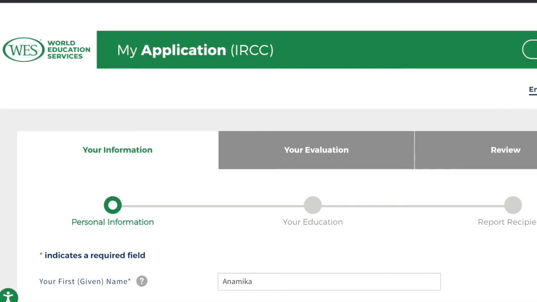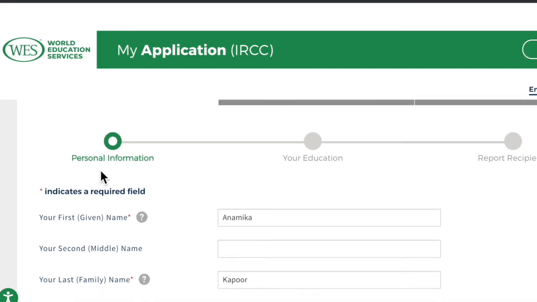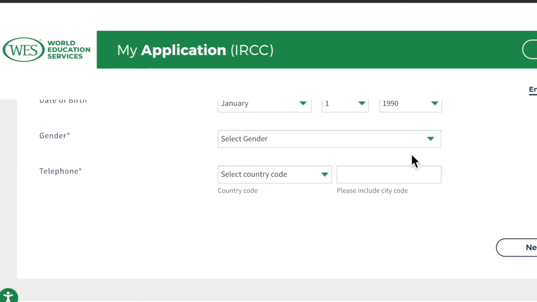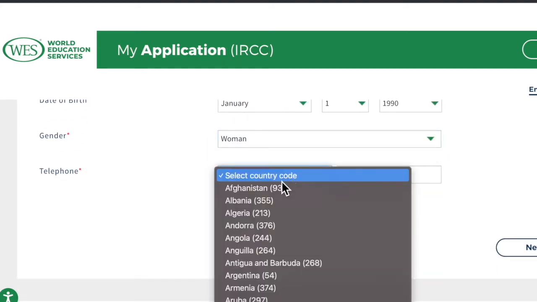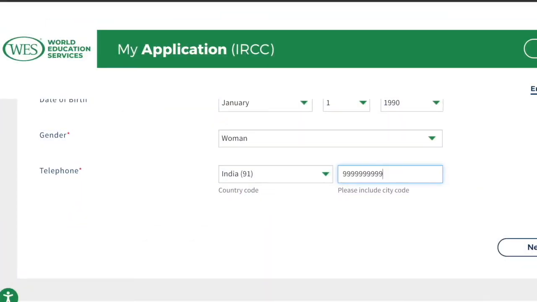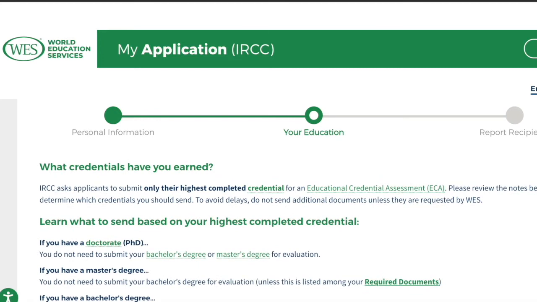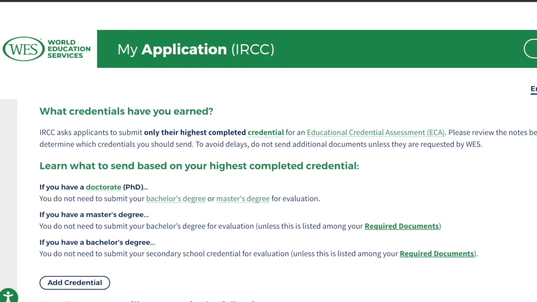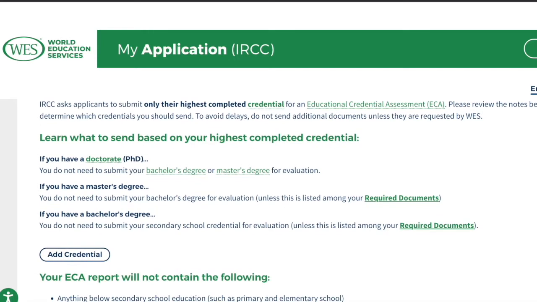Okay, so now the personal information is done. Now we come to the education part. First name is there, last name is there, date of birth is added, select your gender. Let's choose India. Then next. After that it asks what credentials you have earned. So now we need to add our education.